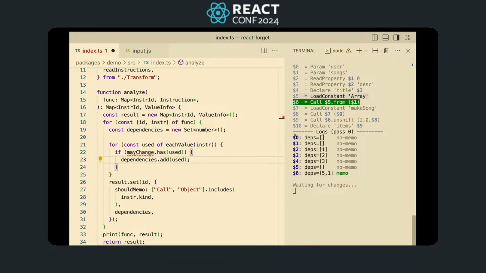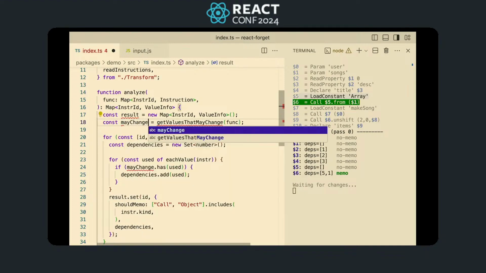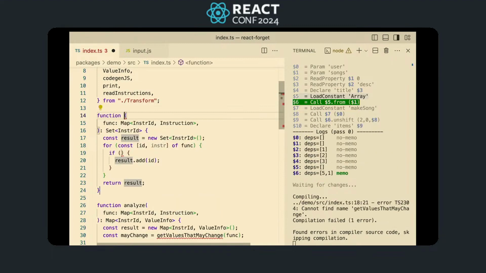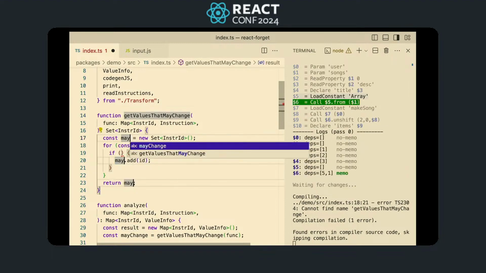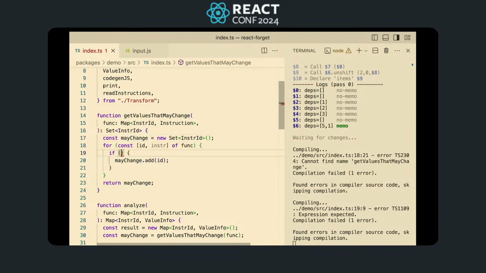And now let's write a helper function to compute what might change. Get values that may change, passing it function, and returning may change. And now we actually need to write this. So it's a function called get values that might change that consumes instructions and returns a set of instructions that may change. So how do we know whether an instruction might change across renders? What should go here?